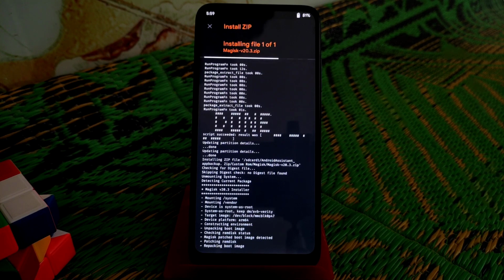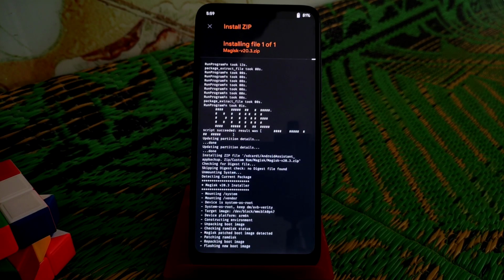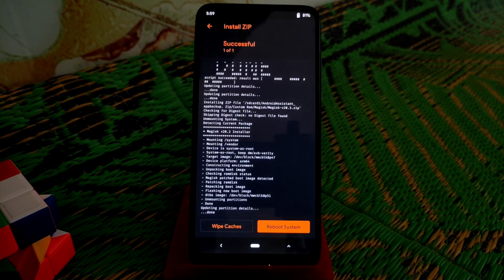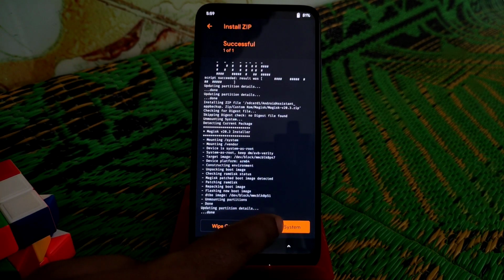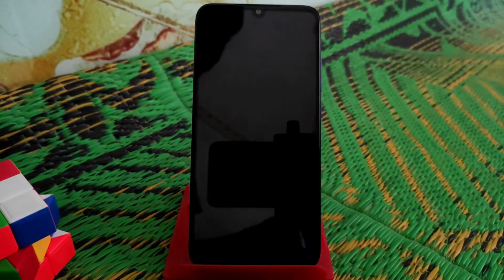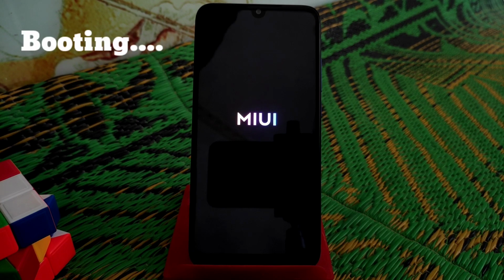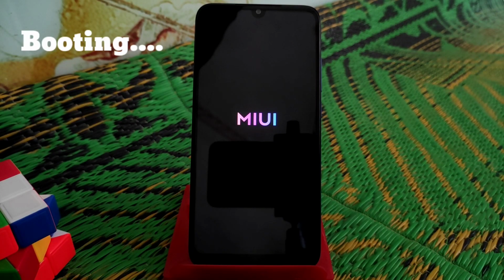I suggest you use Magisk if you want to root your device. And when it gets done, just reboot system, and your device will boot, no problem. So the flash is done. Now click on reboot system and wait until it boots up. You can see the MIUI logo, which is really official, and this is the global version ROM, so don't worry about that, you can easily use it as your daily driver. And I'll do a short review after the flashing process is done.